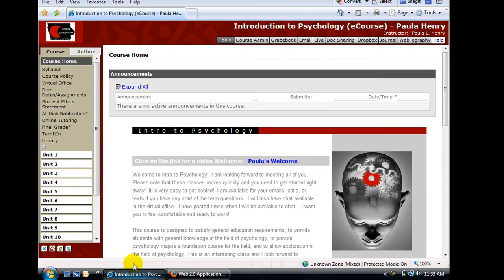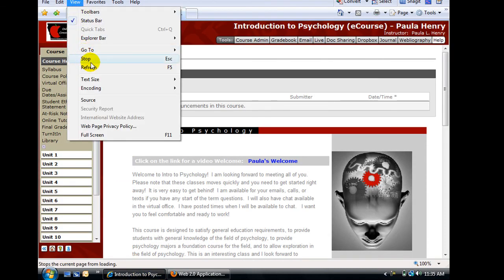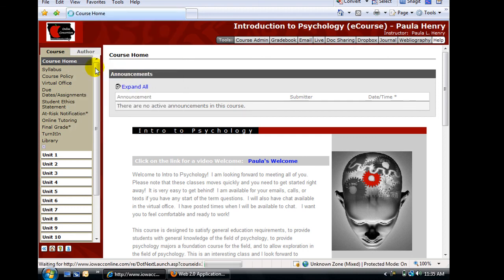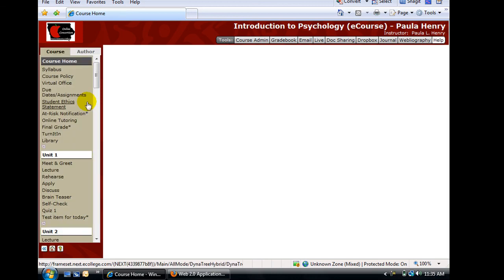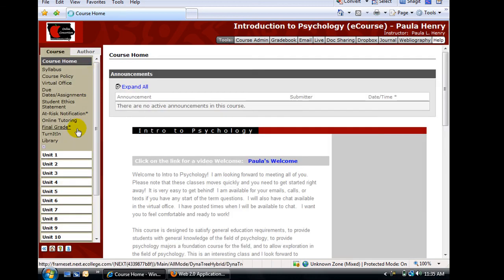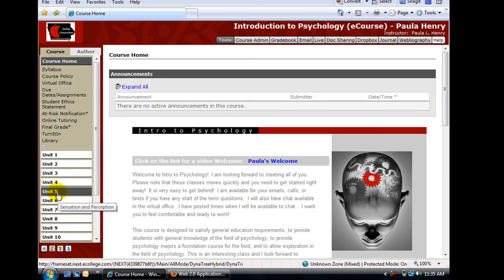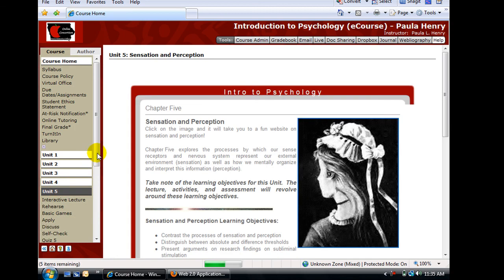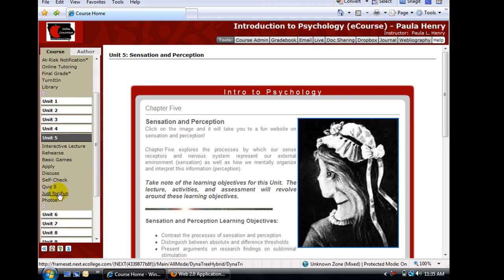If I go back to my master, I'm going to refresh. Remember, I added Photos to my Unit 5 in my master? There it is, Photos. And I did hide it from the students, so it does have the asterisk in front of it. And that's how you can add managed content to a new location.